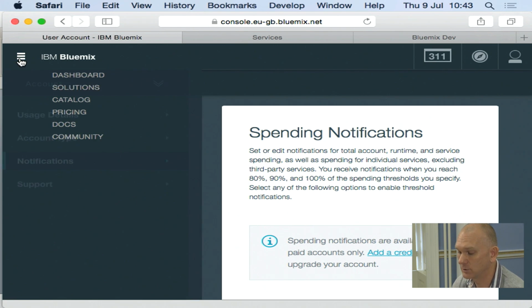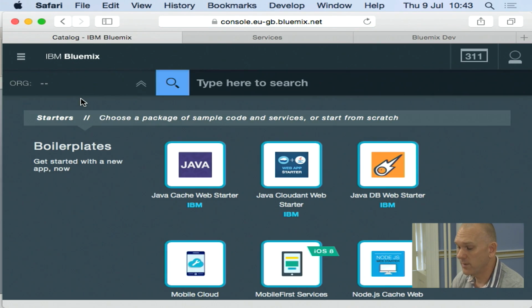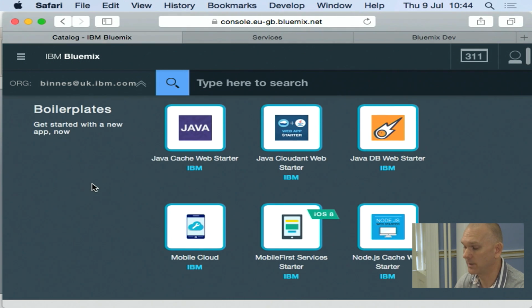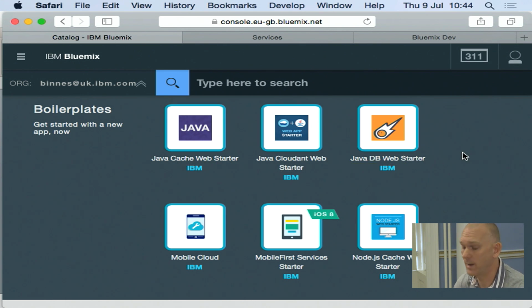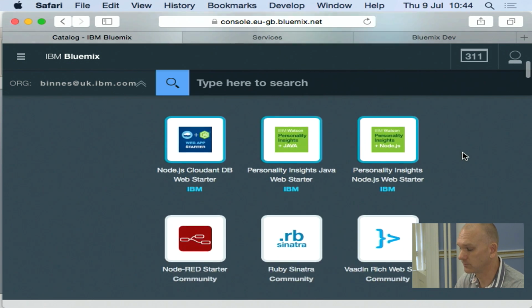And then the last section is the catalog. Within the catalog there are a number of sections. The first section are boilerplates. These are very quick getting started applications. They're a bundle of a runtime, 1 or more services, and a sample application. It's a very quick way of getting started when I'm using a new project.